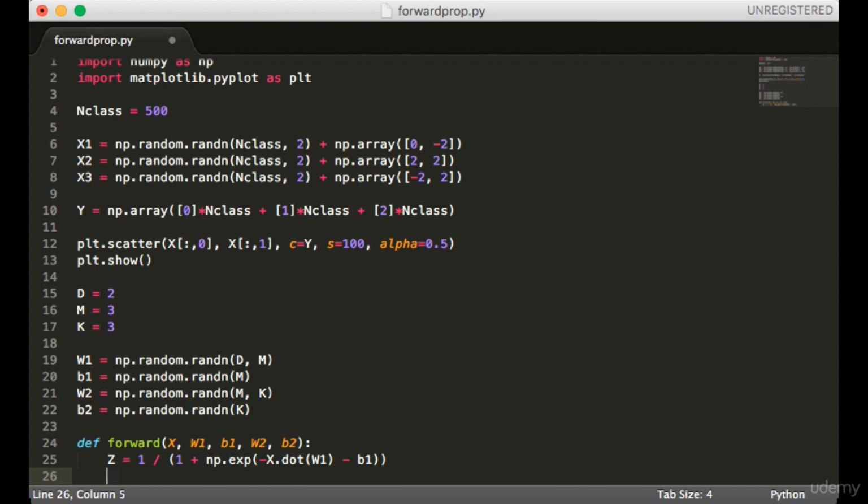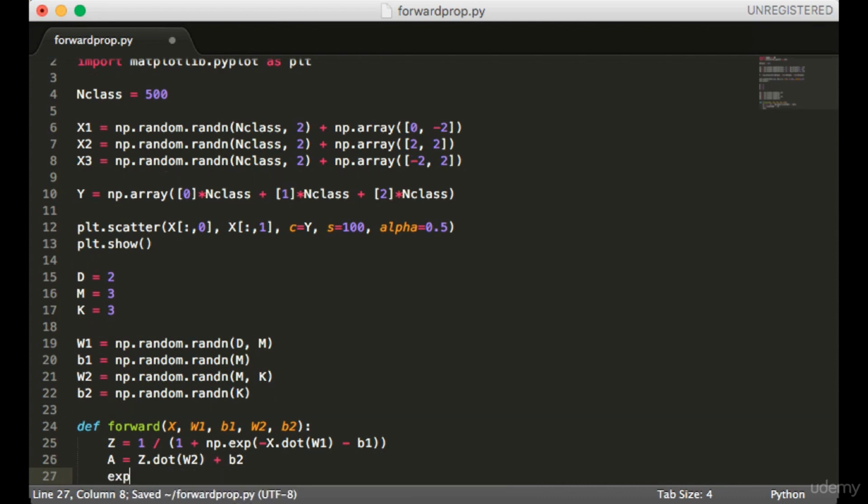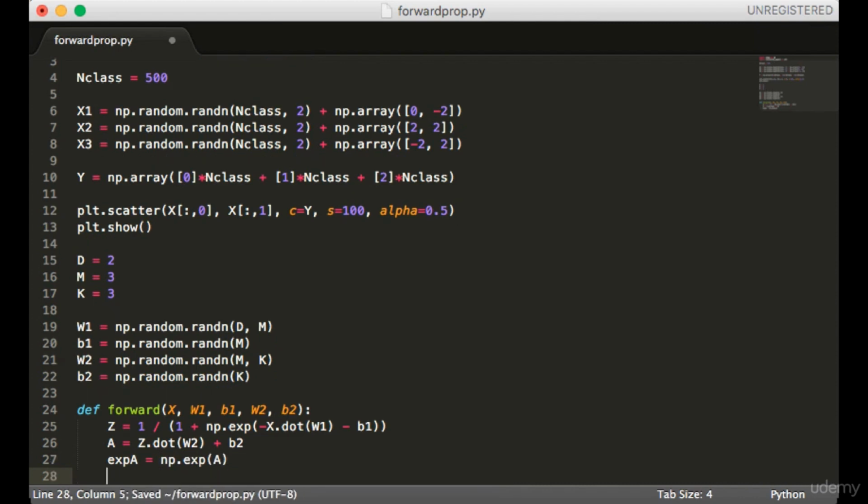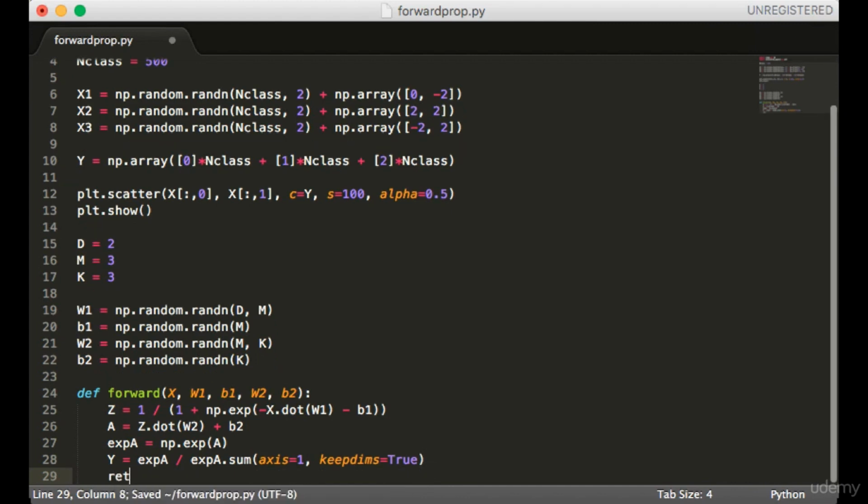Now we can calculate the softmax of the next layer. So that's z dot w2 plus b2. Remember, we exponentiate a, and then we set y to the exponent a divided by the row sum. So we did this in the last lecture. We return y.